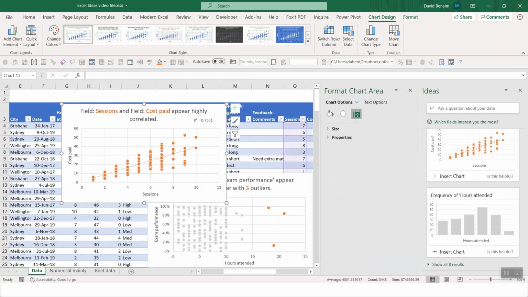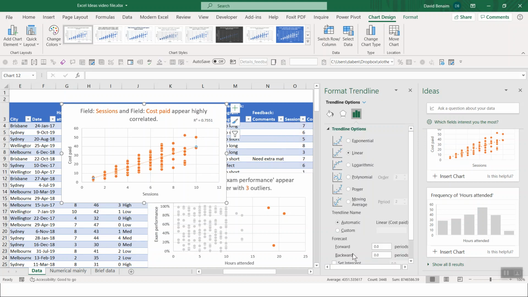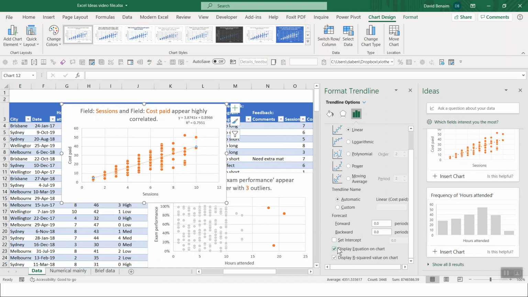The other thing you might want to do is, with the trend line, also tick on display the equation on the chart. This is more complicated, and I guess it's a mathematical thing, but if you're into statistics, then it is quite helpful.